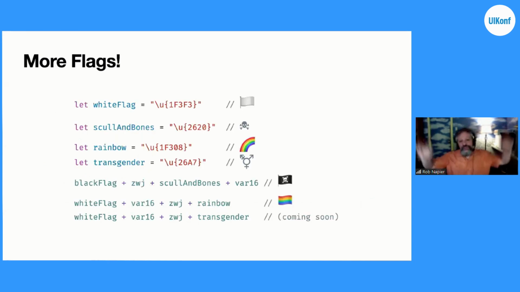And of course, no discussion of flags would be complete without the pirate flag, the rainbow flag. And this year, the recommendation added the transgender flag. Apple has not yet, they don't support it quite yet. So I expect that coming soon.